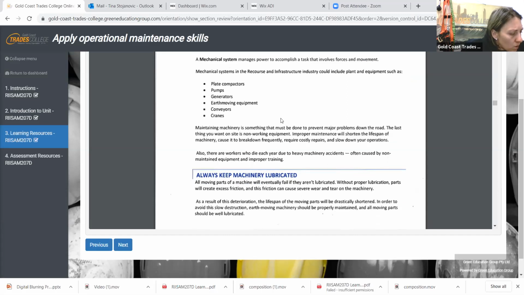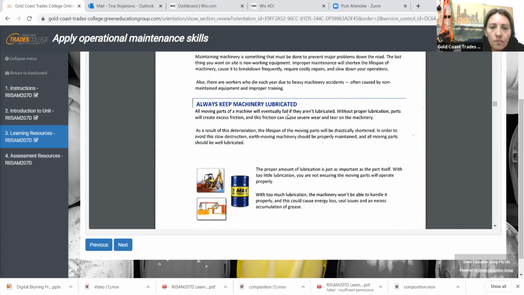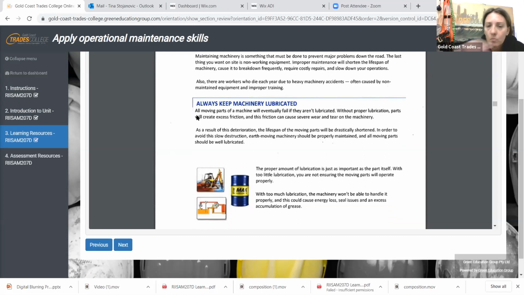Question 14, why is it important to lubricate all moving parts on a mechanical system? Okay, pretty straightforward. Maintaining machinery is something that must be done to prevent major problems down the road. The last thing you want to do when you get on site is have non-working equipment. Improper maintenance will shorten the lifespan of the machinery, cause it to break down, require costly repairs, and slow down your operations. All right, so always keep your machinery lubricated.